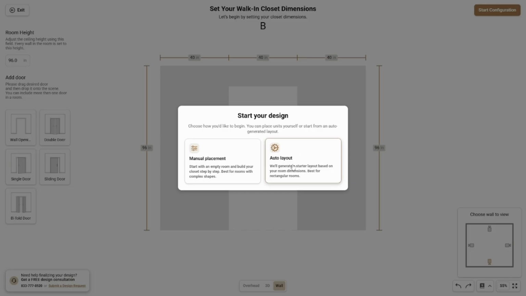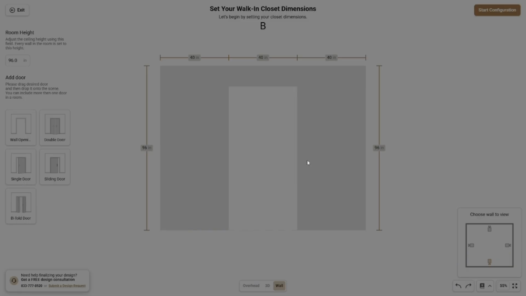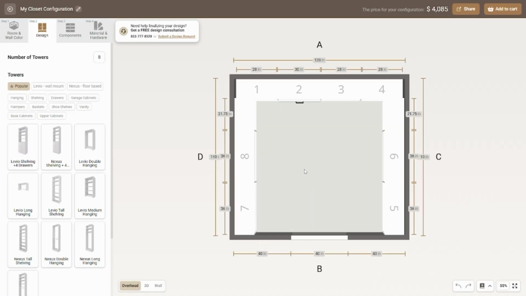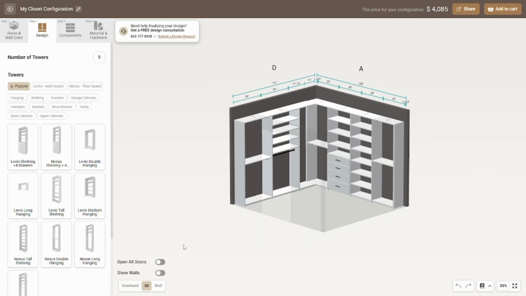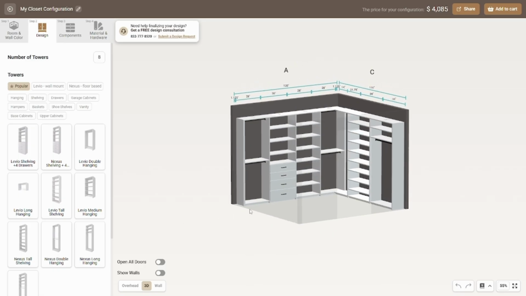Let's select Auto Layout. After that, you will be asked to choose between Levio, a wall-mounted system, and the Nexus, a floor-based system. Let's go ahead and select Nexus. And it's that easy. Your pre-designed closet system is ready. Let's move to step 2 of the design process.